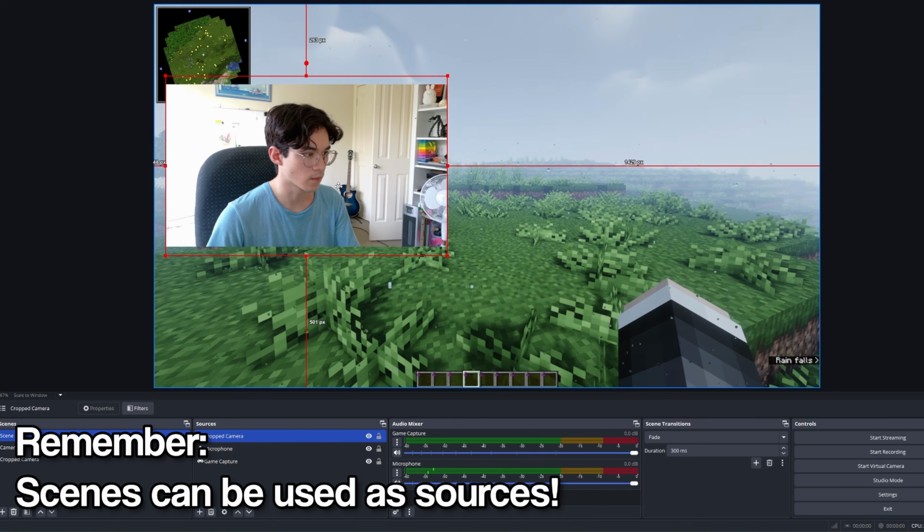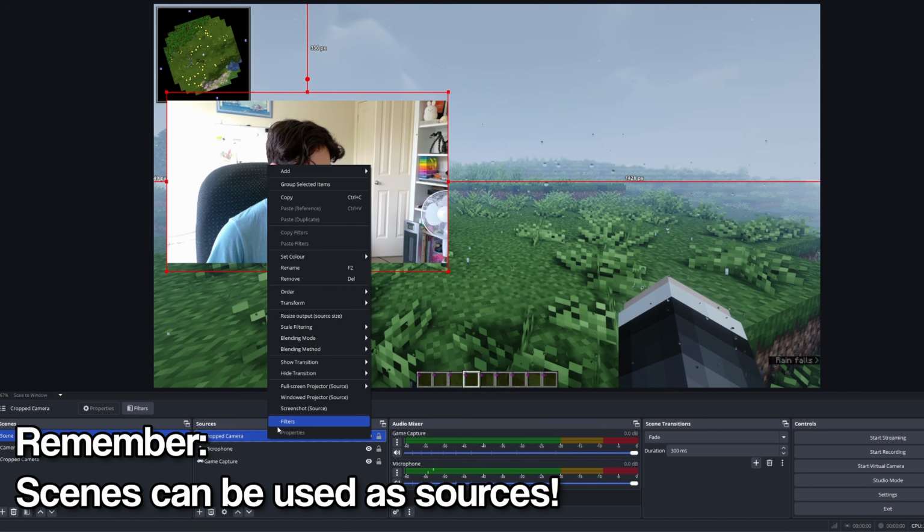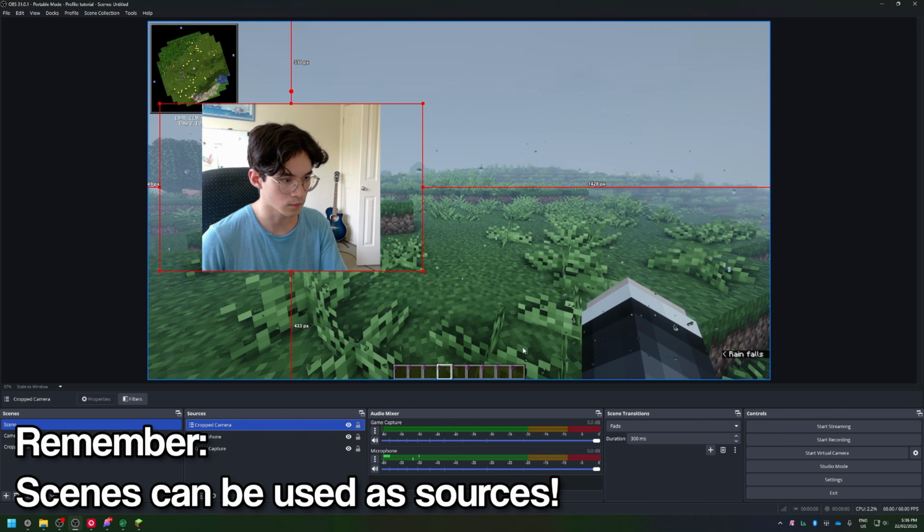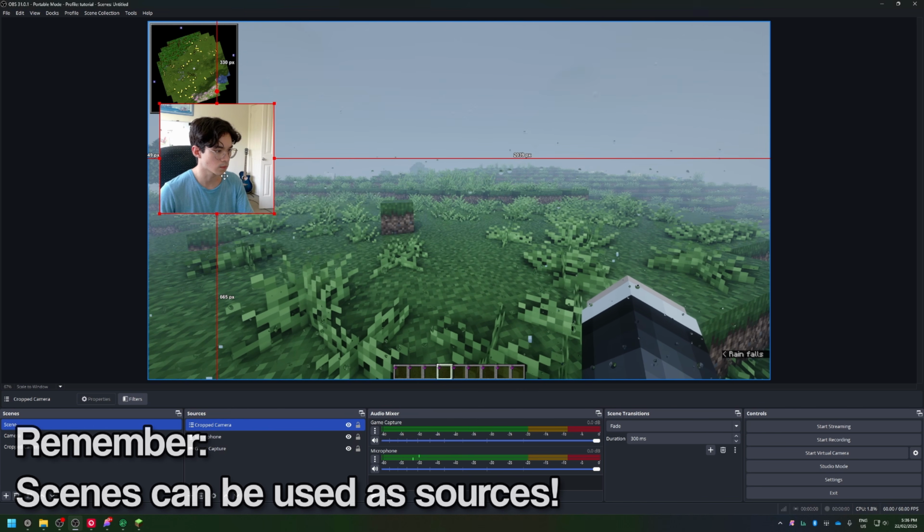The key takeaway here is that you can use scenes as sources, meaning that you can effectively duplicate your camera and apply a variety of different filters like we're doing with our cropped camera now. If you start doing more complex setups in OBS, you'll probably find embedded scenes like this as a very useful tool to keep yourself organized.